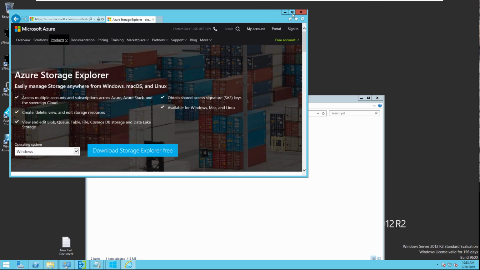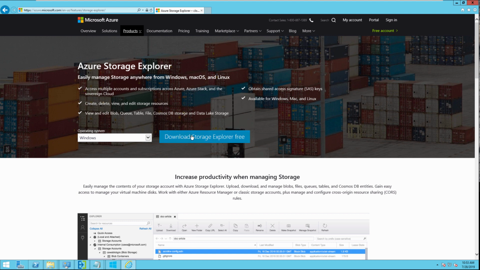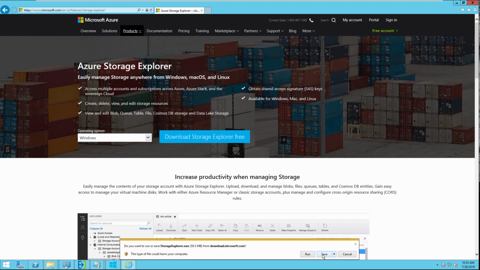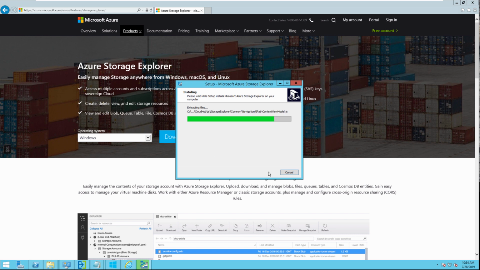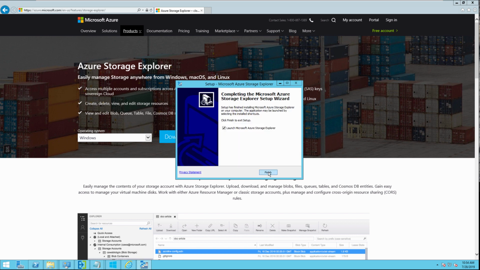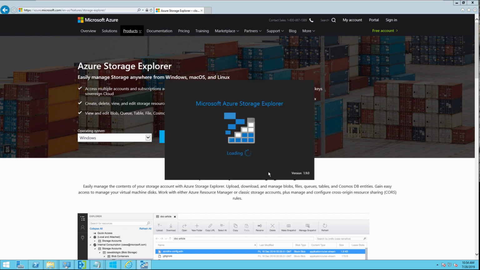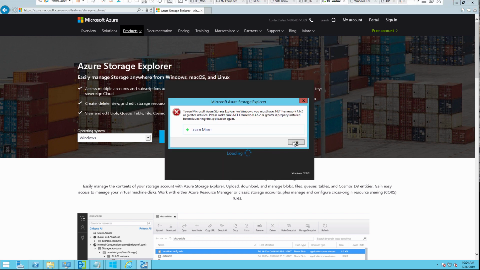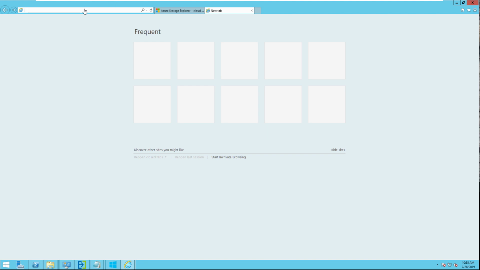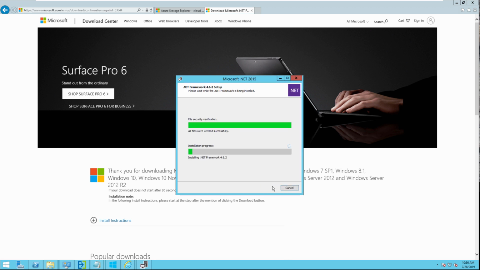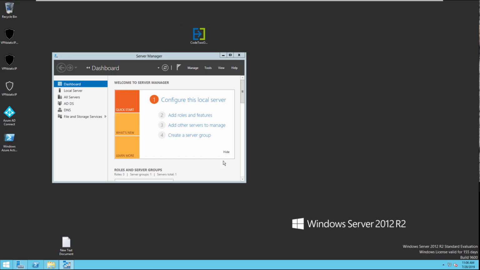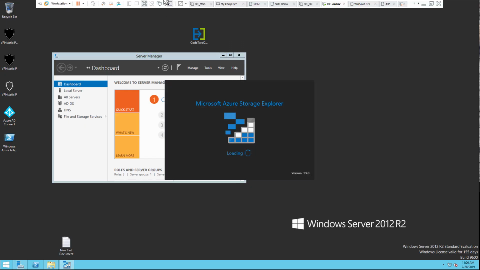So next we're going to see how to upload the PSTs with Azure Storage Explorer. This is much easier than the PowerShell command. So you need to download Azure Storage Explorer. That is completely free. Then install it. Then click Finish. You need the .NET Framework also, so install .NET Framework 4.6.2 or later. So let's do that also. Then let's open Microsoft Azure Storage Explorer.